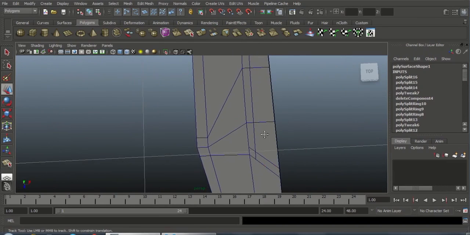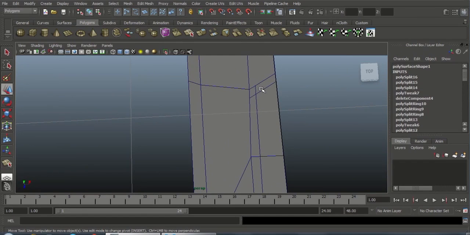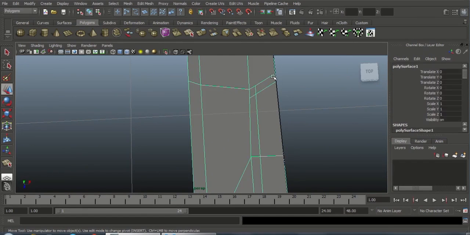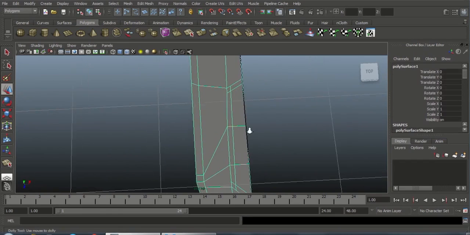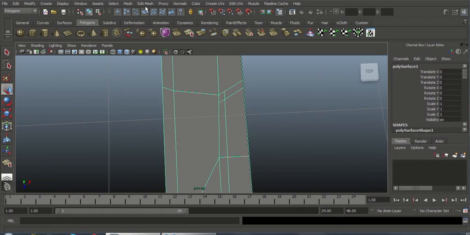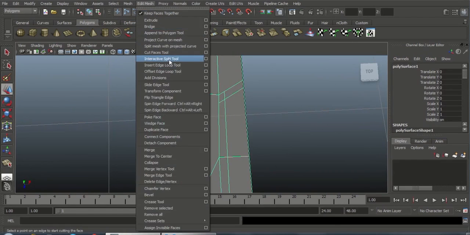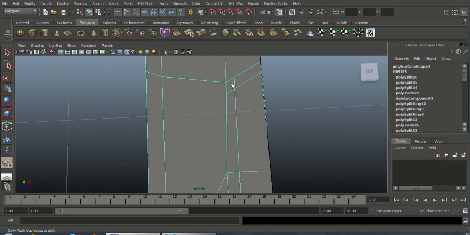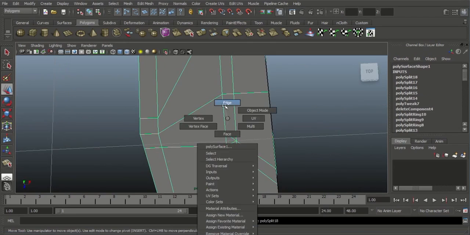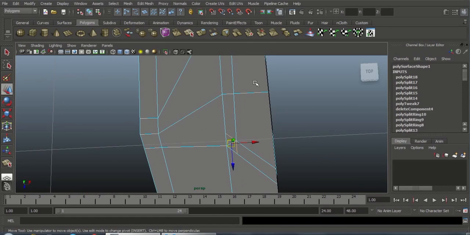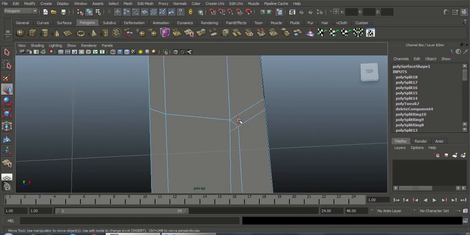So see, you need to maintain the loop mesh flow like this. So the mesh flow should be like this. So you need to transfer that flow to this side. So go to interactive split tool. So click over here and click over here and right click. So same thing in here, click over here and click over here and right click. Select this edge, shift select this edge. So select this edge, shift select this edge and right click and delete edge.